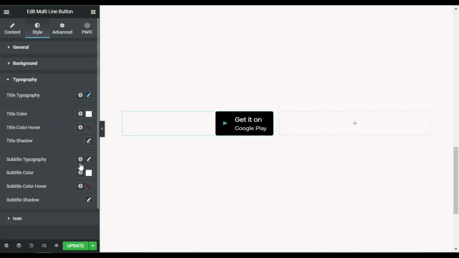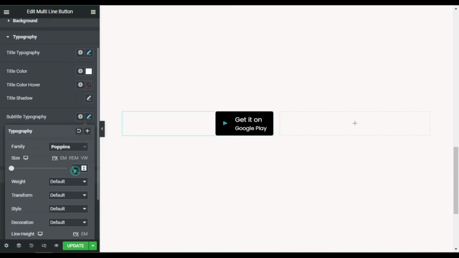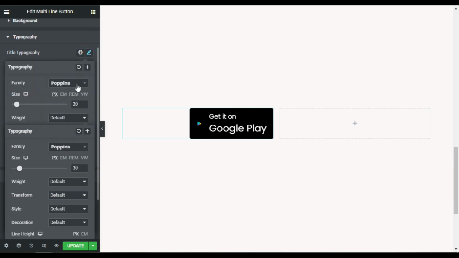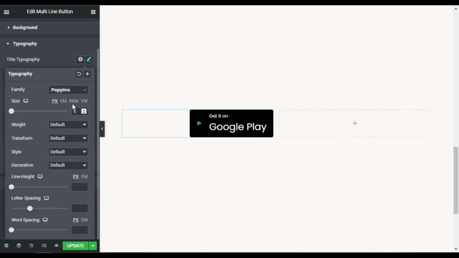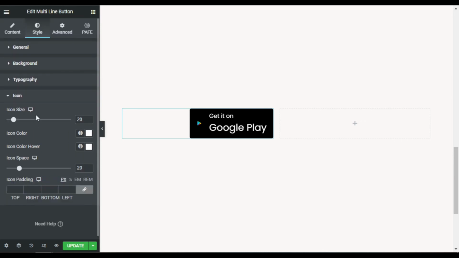Now I will go to subtitle. I will change its font family to Poppins, and I will change its size to 30. Now it will look like that. For the title I will make it 18. Now I will go to icon, and here I will increase the size of the icon. 60 is perfect for me. You can also change the icon space. 10 is perfect. You can also add icon padding, but I will leave it at the default.